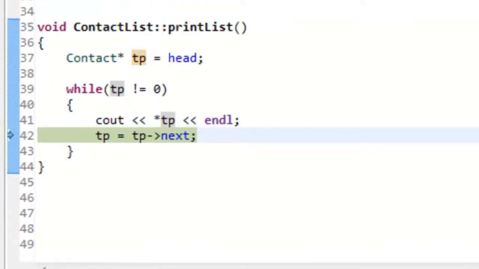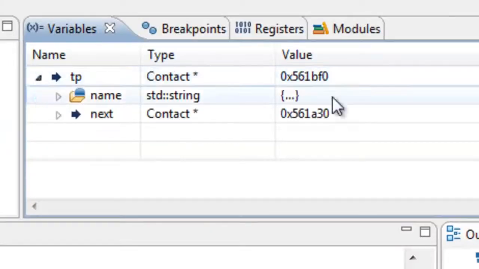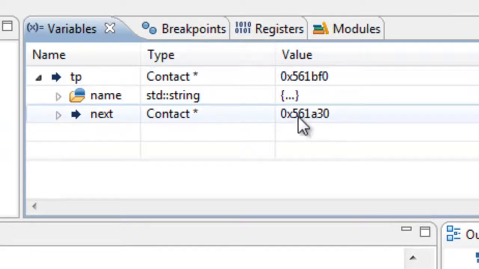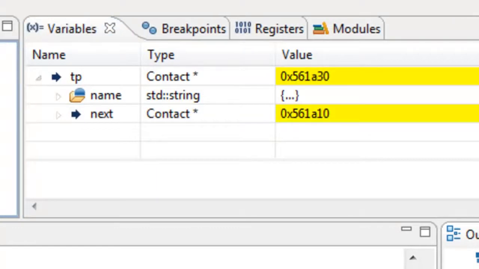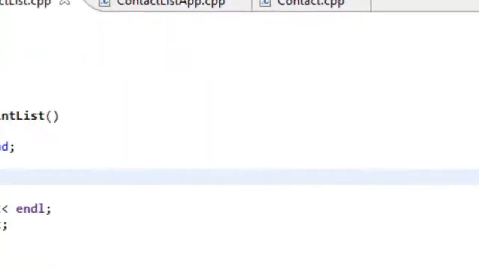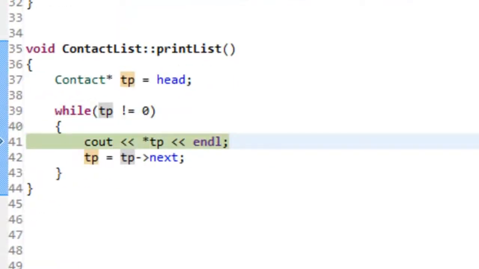And now we're about to update TP to be TP's next. So if we expand the listing here, you can see what TP's next is. This value is going to be assigned here to TP, and the next value will also be updated as well. So it'll be the next node. So we'll update that. So you see that both of those values get updated. And so this was what the value of next was previously, and next has now been updated to point to the next node.